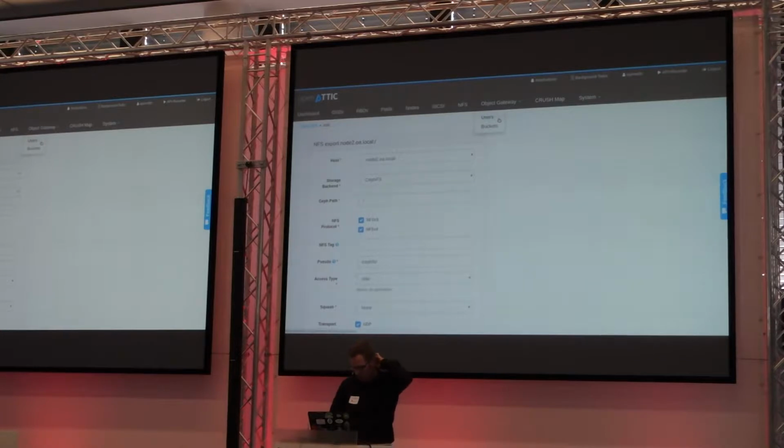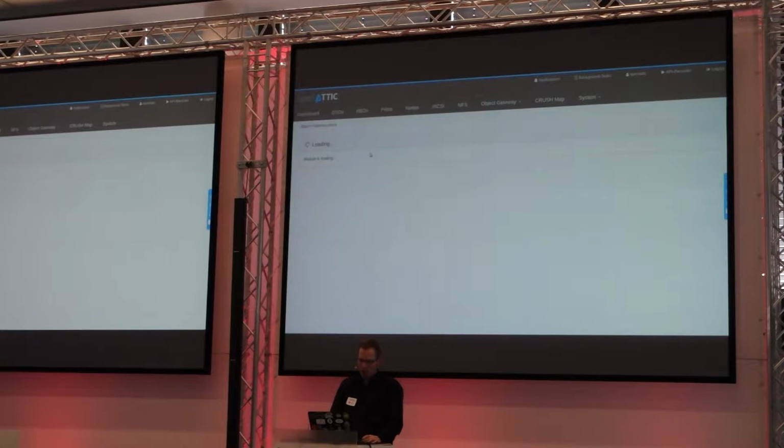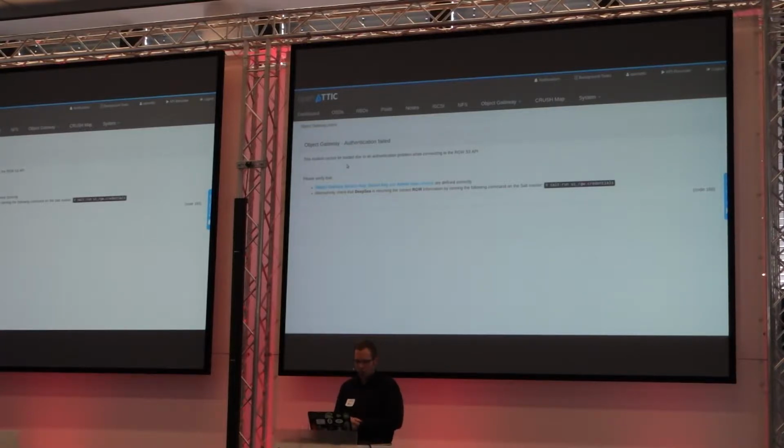Object gateway, we're able to manage users and buckets. This is not that spectacular. Okay, during the initial deployment, that's one thing I can just mention. I thought I deployed one, but it seems like I didn't. So I forgot in the initial deployment to specify, as Jan mentioned, in the policy.cfg, that I would like to have an object gateway. So now it's not deployed, and you get this really cool, helpful hint in the UI that tells you, okay, maybe you have done something wrong during initial deployment, or your credentials are wrong. Please go here, enter this command on your administrator node, and get information on what's wrong.